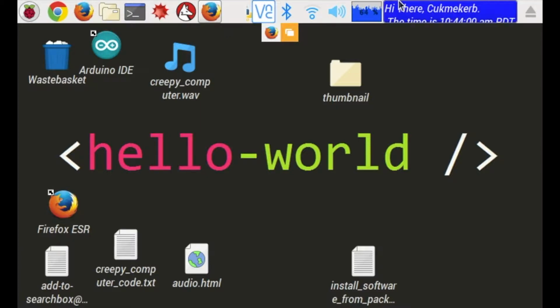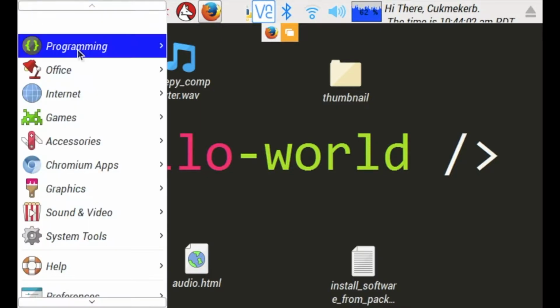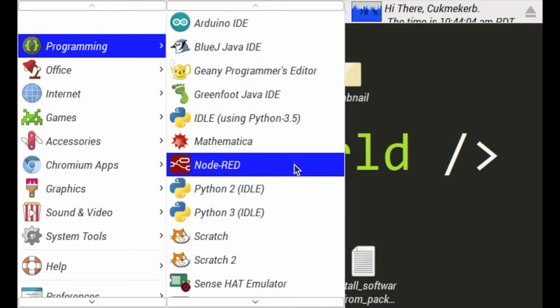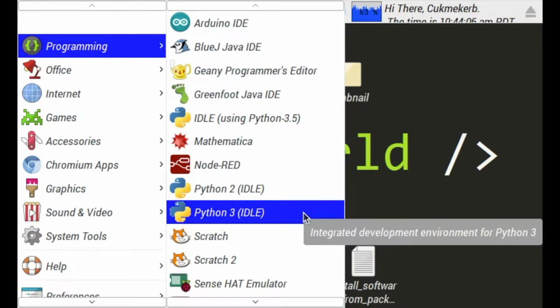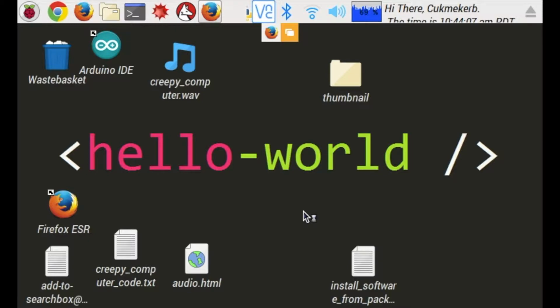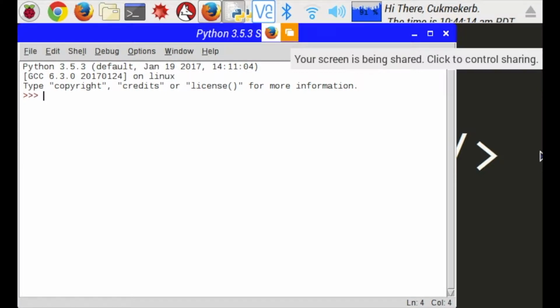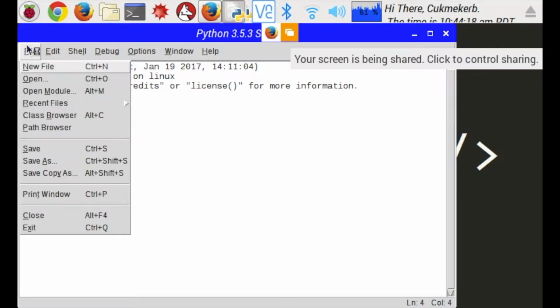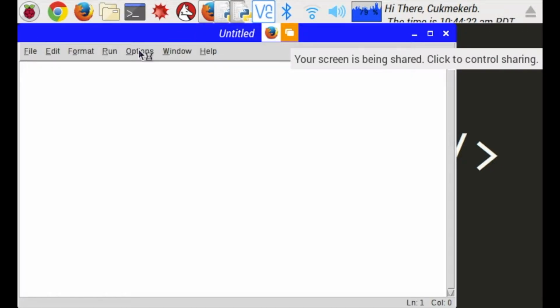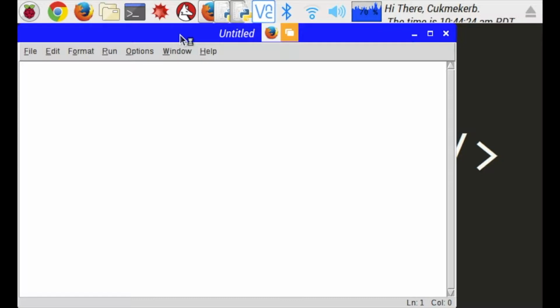You are going to need to pop open Python 3 IDLE on your Raspberry Pi. So let me just open that and wait for it to load the program. There it is, there's the shell. So now you're going to click on File, click New File, and start typing.